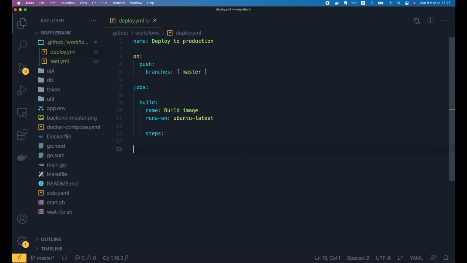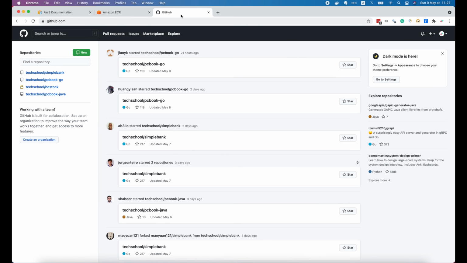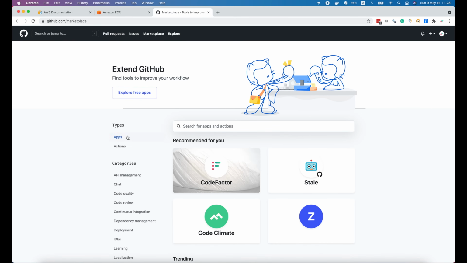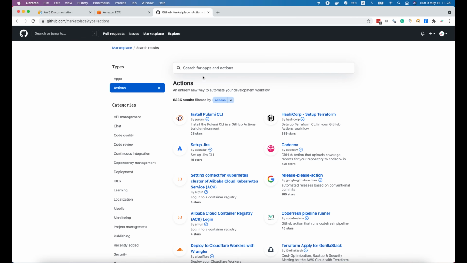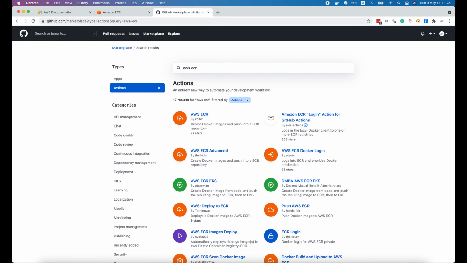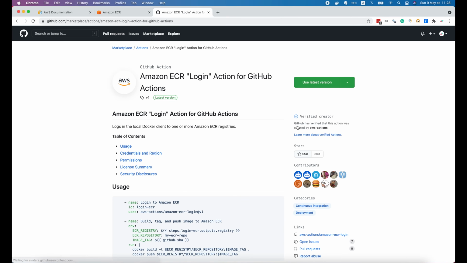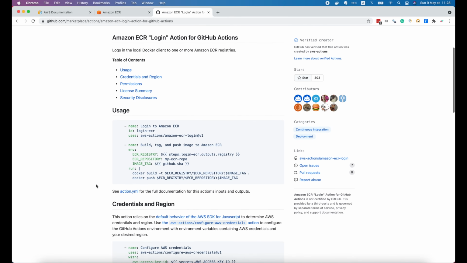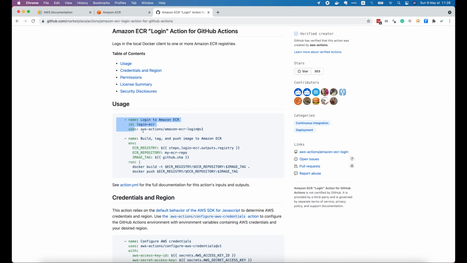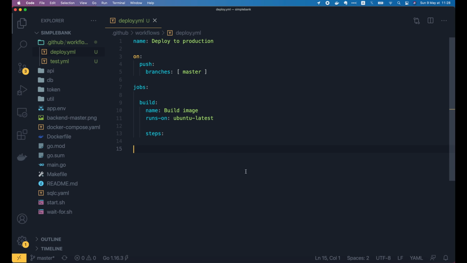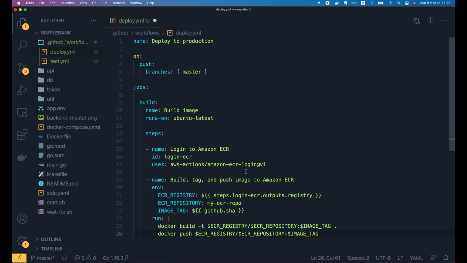For this, I'm going to use some existing Github actions. On github.com, let's open Marketplace. Select Actions type and search for AWS ECR. There are many results, but this Amazon ECR login action is the official one written by AWS. So let's open it. Here in this page, we can see how to use it. I'm going to copy this template and paste it to our deploy workflow file.